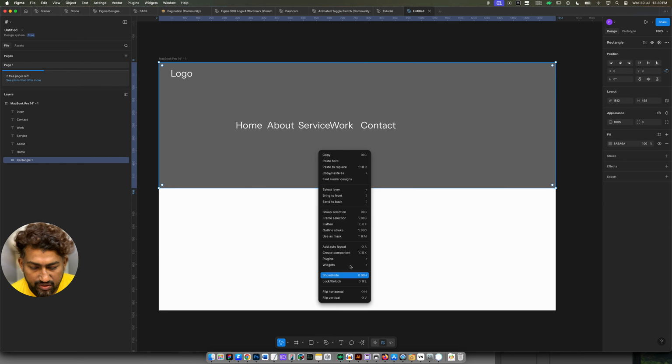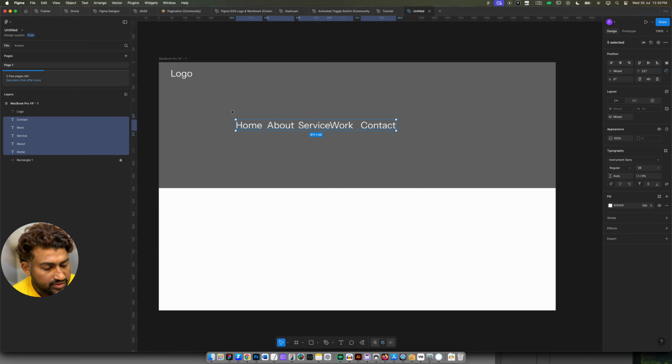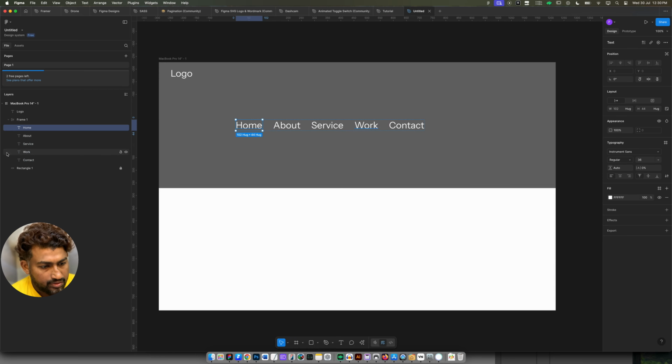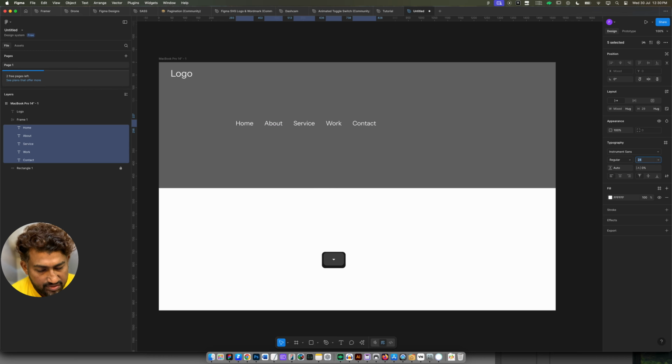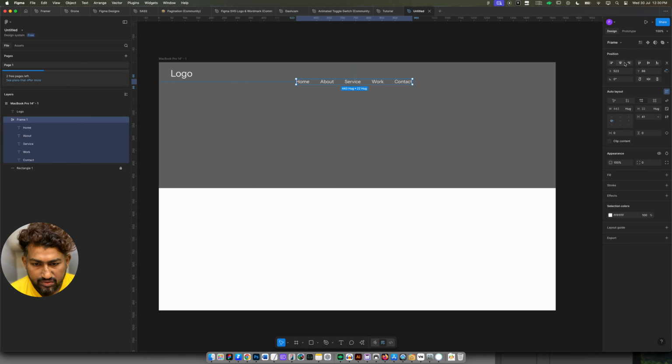Auto layout means something like a group, but you are able to change the spacing, add margin, and everything from there. So you can change the spacing between the menu items. I'm reducing the size to 16-17 pixels, and I can align it to the middle, and I will create a button.